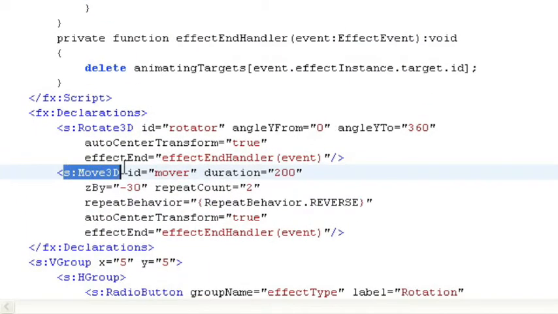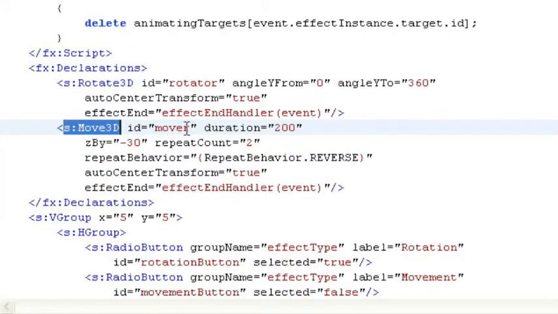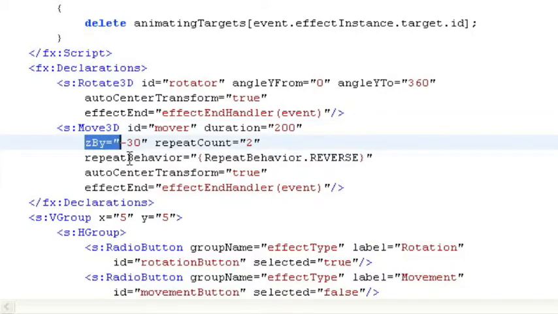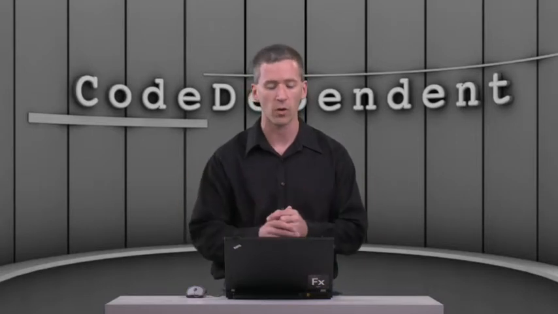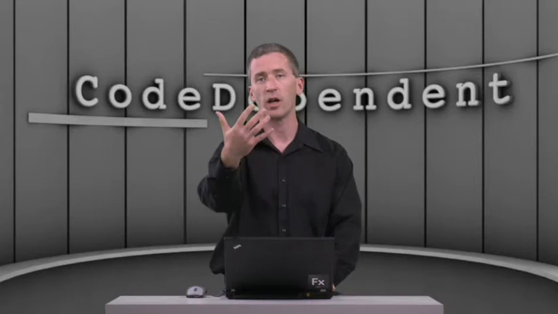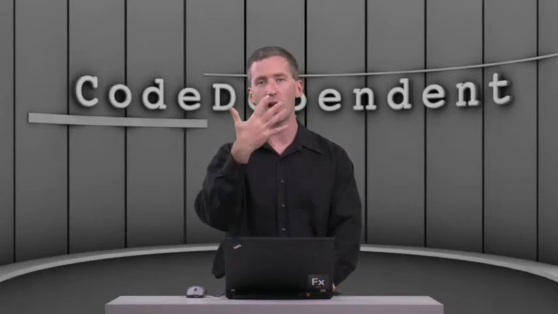And then the Move3D is quite similar, although this also has repeating behavior. So we have the effect declared, and we've got a duration on it. Normally move operates on X and Y, right? X from, X to, Y from, Y to. This is all sort of known standard stuff from Flex 3 that's carried over into the Flex 4 Move effect. Move3D can also move in Z. So in this case, we want to move by 30 in the Z direction, actually by negative 30 because we want it to come out toward the viewer.